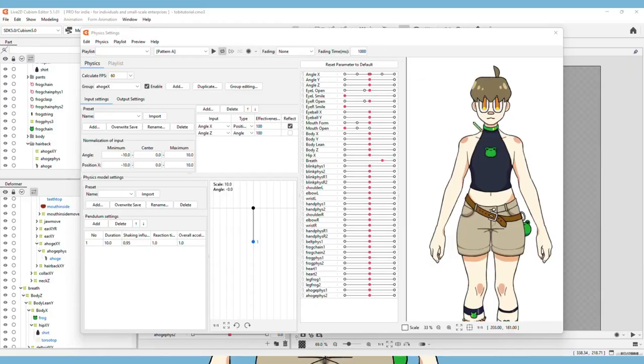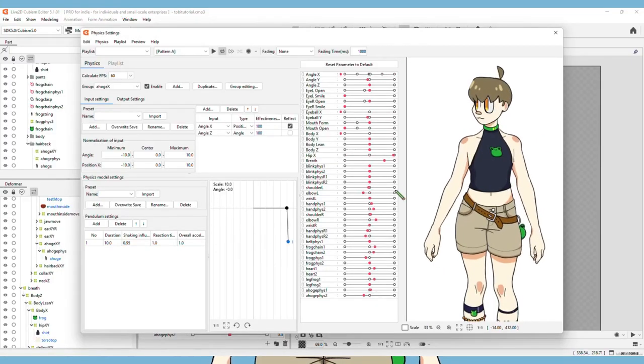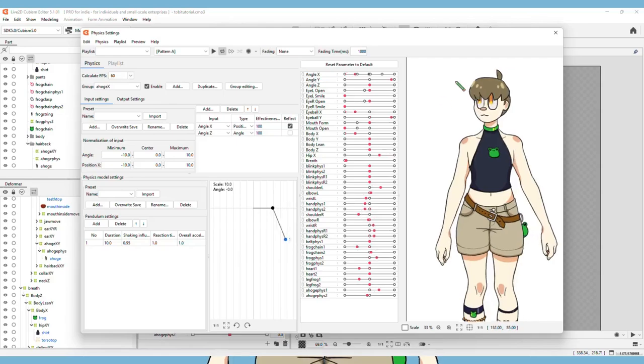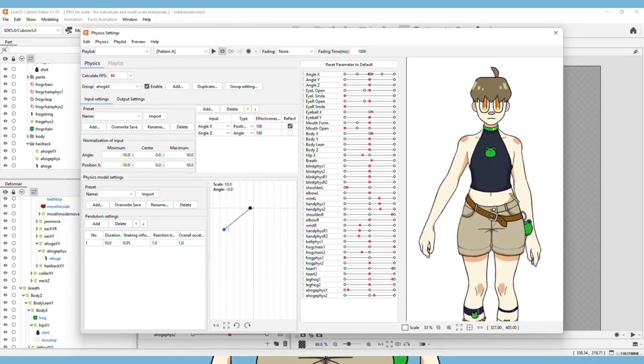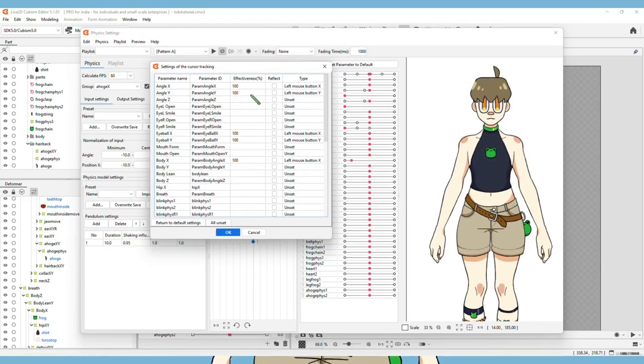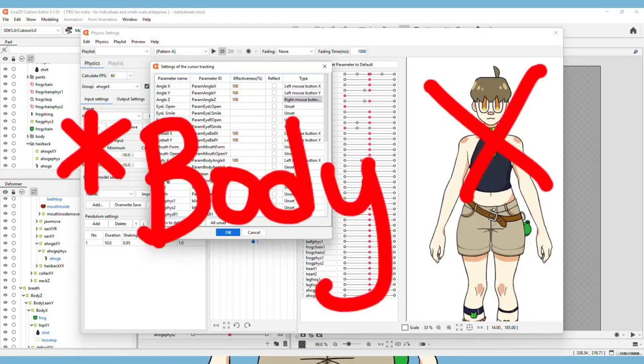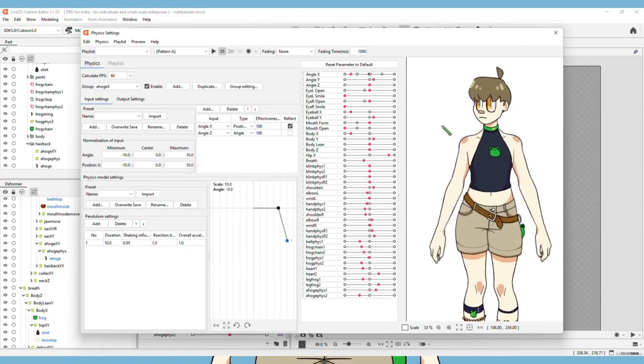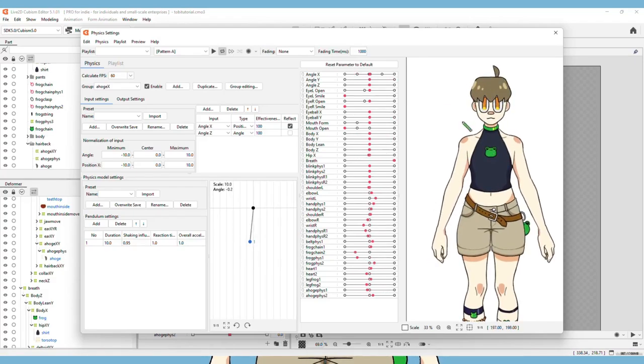Mouse tracking. This is for your physics settings. If you have parameters you want to have affected by mouse tracking but they aren't, for example body Y, which isn't tracked by default, you can, in your physics settings, go to Preview, then Settings of the cursor tracking, and then you get this menu. I like setting body Y to left mouse button Y so it's tracked along with body Z, and angle Z and body Z to right mouse button X, so I can move them independently from everything else.